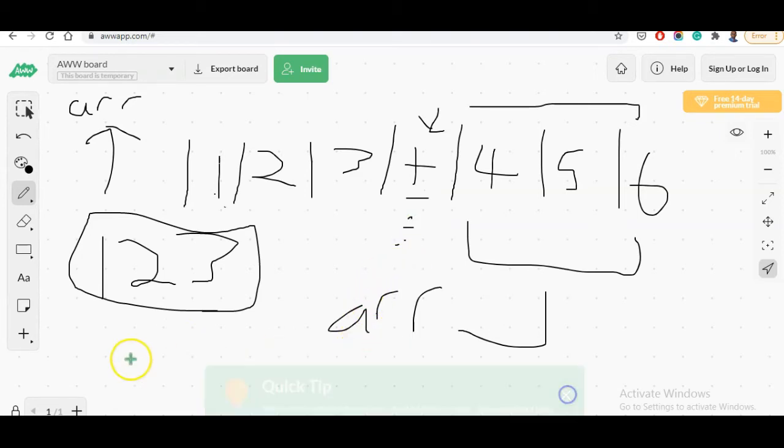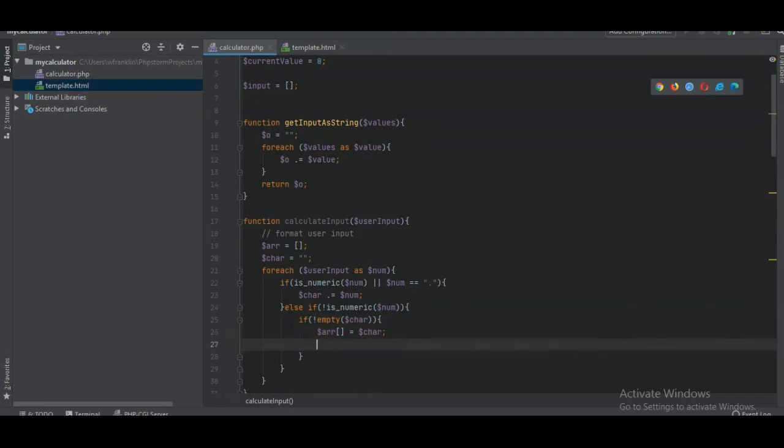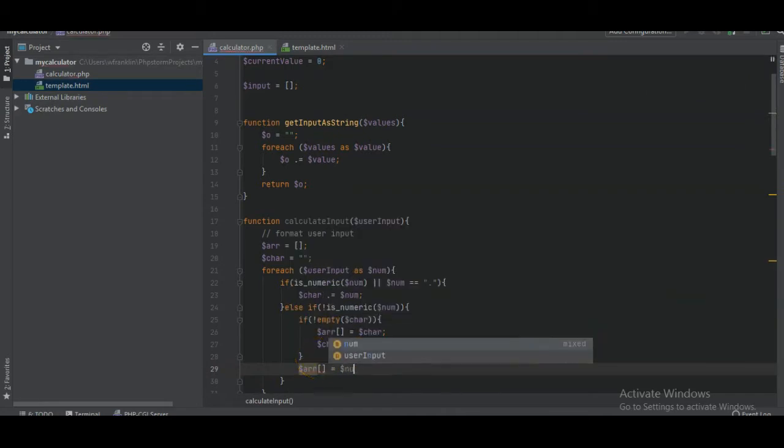So after we add char to the array, we need to make it empty again, right? So that we're now open for any new values that we see. At the last point here, we say array is equal to num.